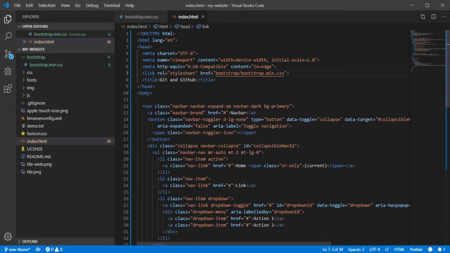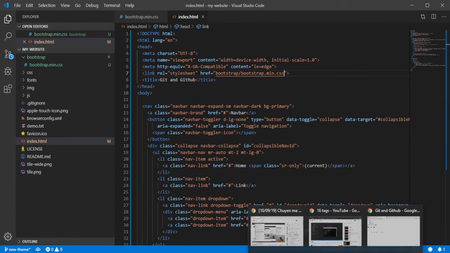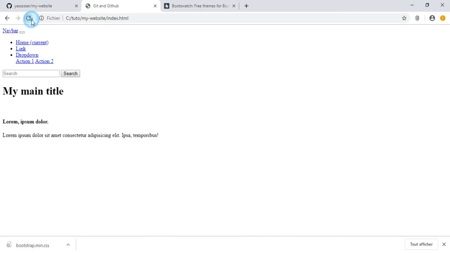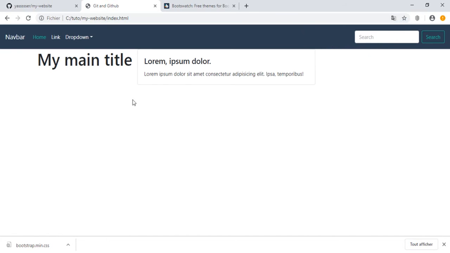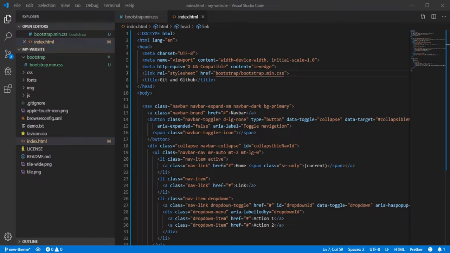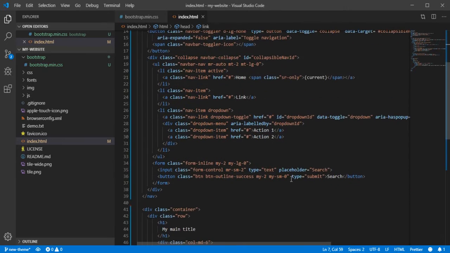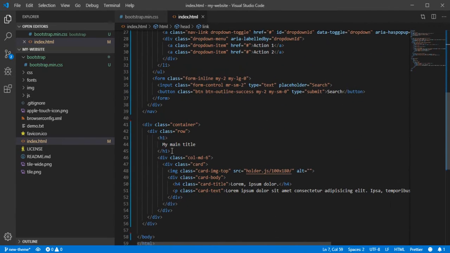Let's save it. Now let's go back and refresh the page. Now it will be nicer and more beautiful than before. See this navbar, we will just do some modification here. Here's the H1 and here is the card. Let's correct it. So here in the H1, there is H1.